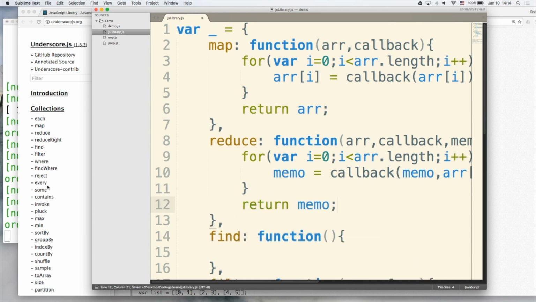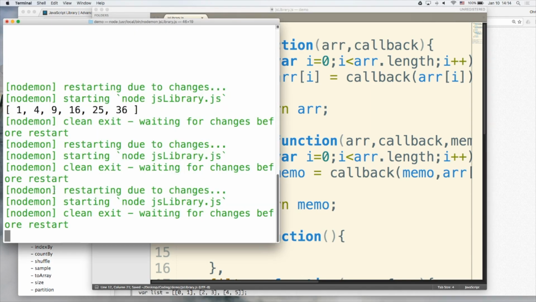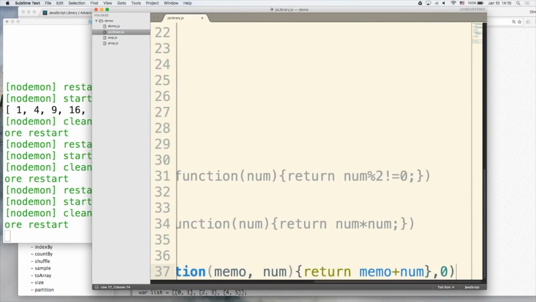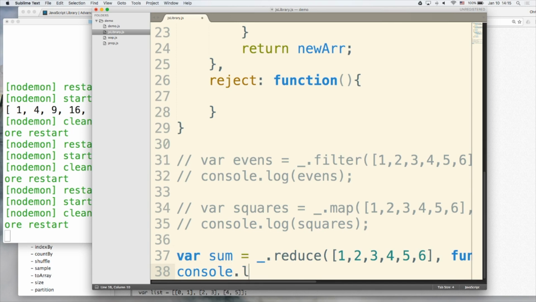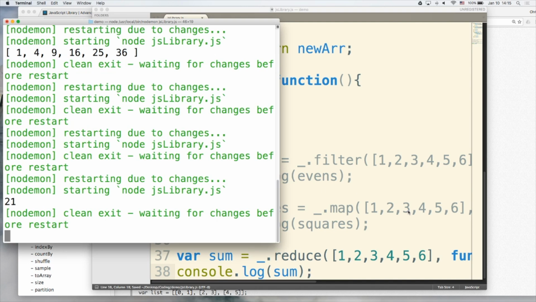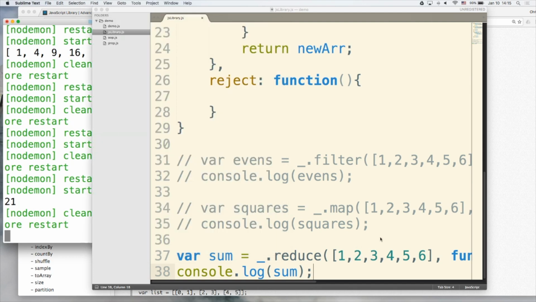Let's see if this works. Oh wait, I forgot to console log my sum. 21. Does that sound right? Yeah, sounds right: 6, 11, 15, 18, 20, 21. Okay, so that's one way of doing it.